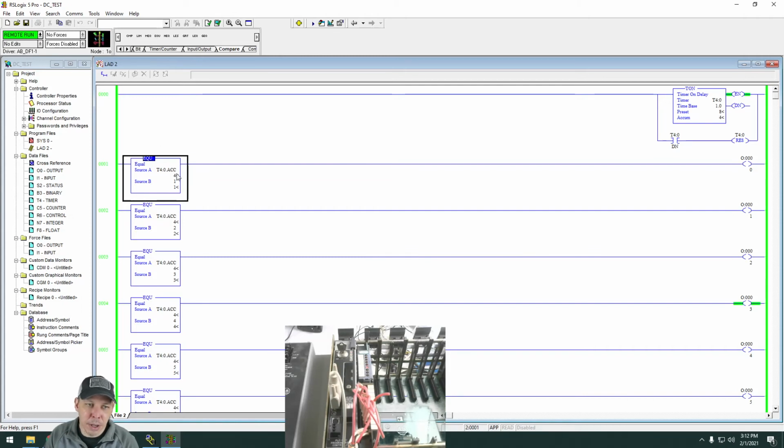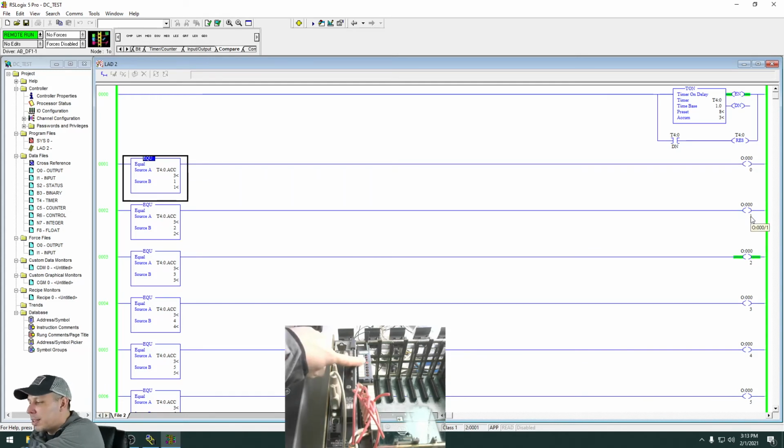So anytime the accumulated equals source B, so this one is set for 1, so whenever the timer is at 1 second, it's going to energize this output. The next one, anytime the timer is at 2 seconds, it'll energize this output. So this is output 0, 1, 2, 3. So I just have it, so this is second 1, second 2, second 3, second 4. Anytime that timer is on that second, it'll output. So that's how it goes through and is on each one of these outputs for 1 second at a time as it goes through.